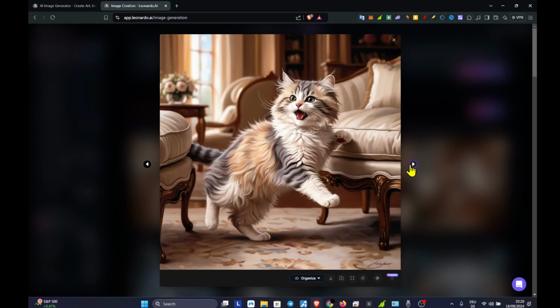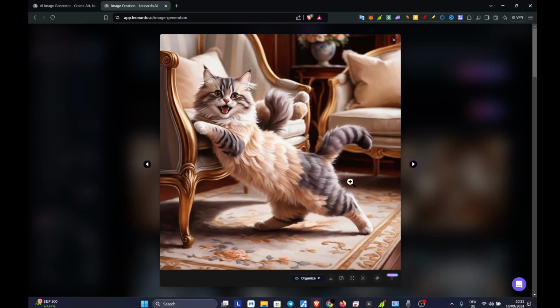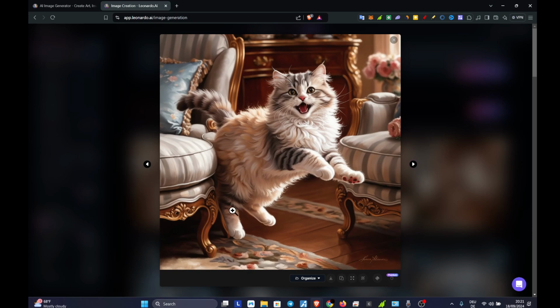Another one looks really nice. And here you can see the details are clear. The contrasts are clear as well. There is no problem with the image. No extra fingers or eyes. Yes, this one also looks great. I don't know if the hair looks like this naturally, but so far it looks great.